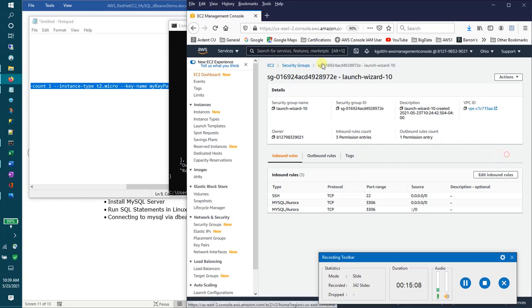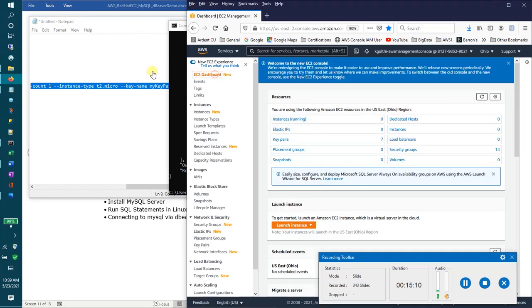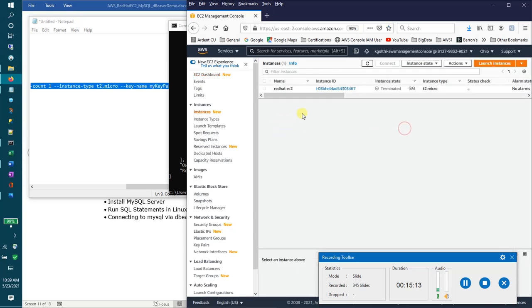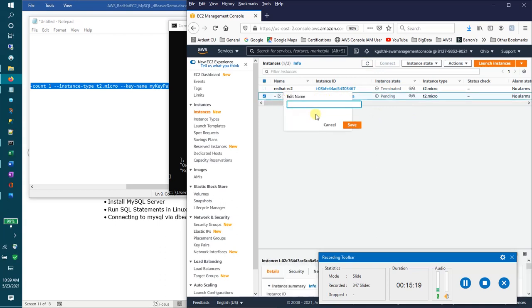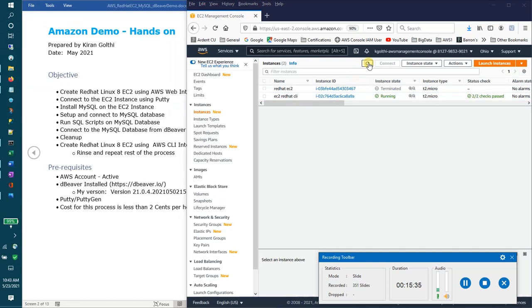Now we go back to my EC2 dashboard and refresh and go into instances. I'll see this being provisioned. So this is terminating. So we're going to name this EC2 RedHat CLI. All right. So that's what it's getting provisioned right now. So this might take some time. So I'm going to pause it for a few seconds.